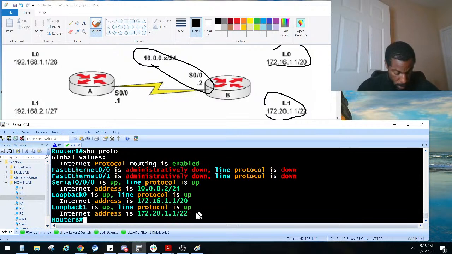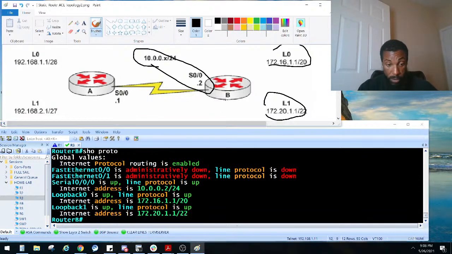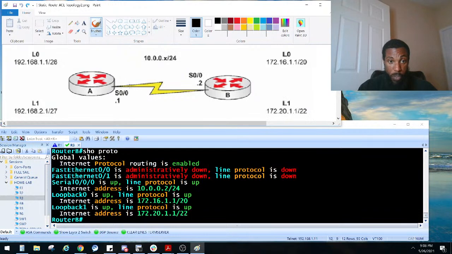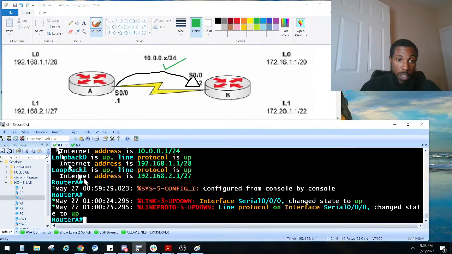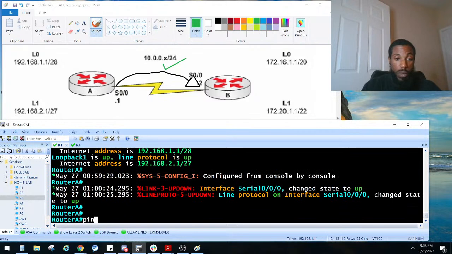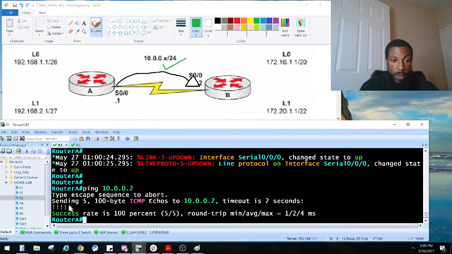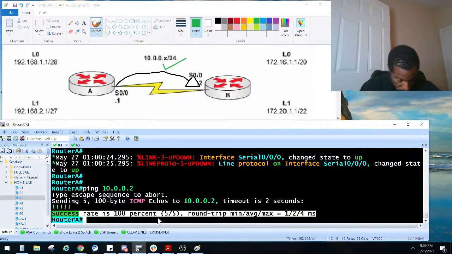That was task 1. And then he said you should be able to ping across the serial interfaces only. So we should be able to theoretically ping from here to there, and it should theoretically work, right? I have a physical cable serial interface, so it should work. We'll ping 10.0.0.2. Get on our knees, pray to the network guys, and we got a reply. Success rate is 100%, 5 out of 5. So we love to see that, right?